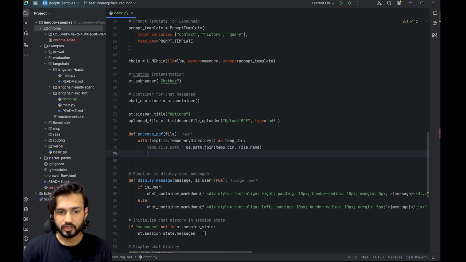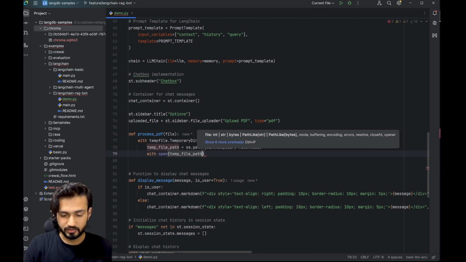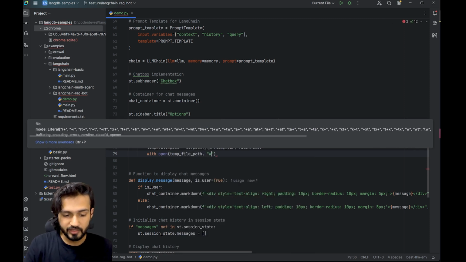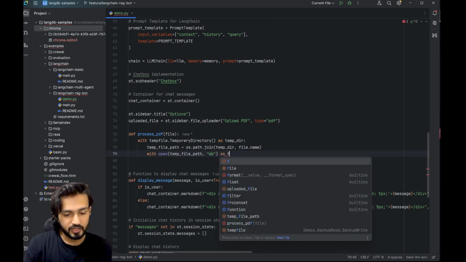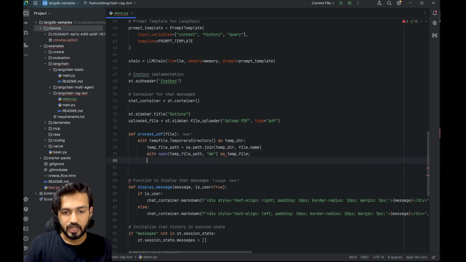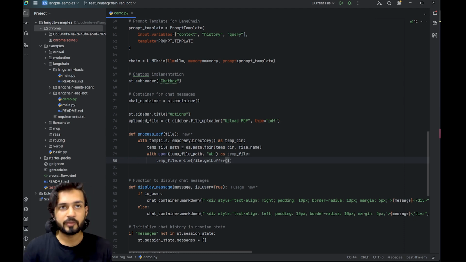After temp file path, we have to open this particular path. So with open, providing the temp file path and read mode as WB because we want to write whatever you've got from the user into that file. So as temp file. Now, once you do this, you have to open it and write. So for writing it, file dot get buffer and the brackets.